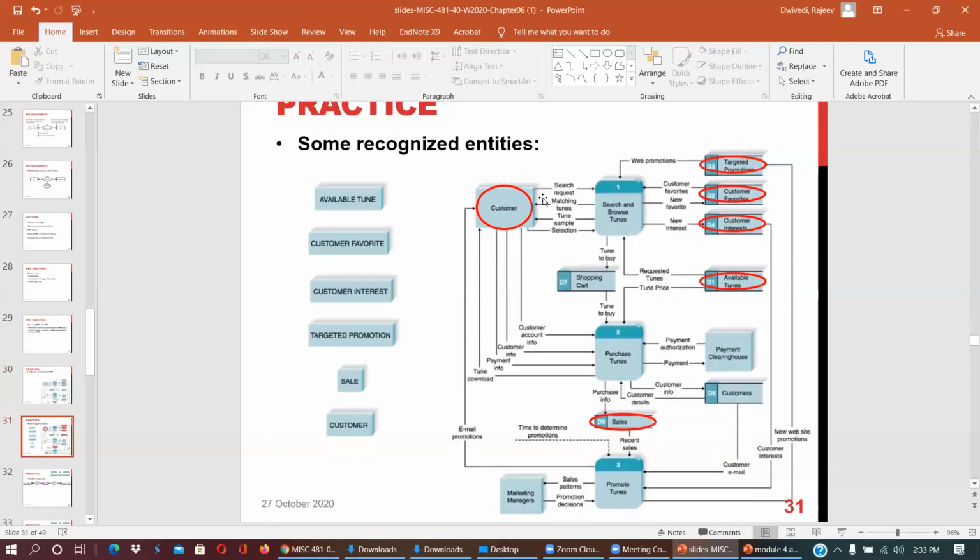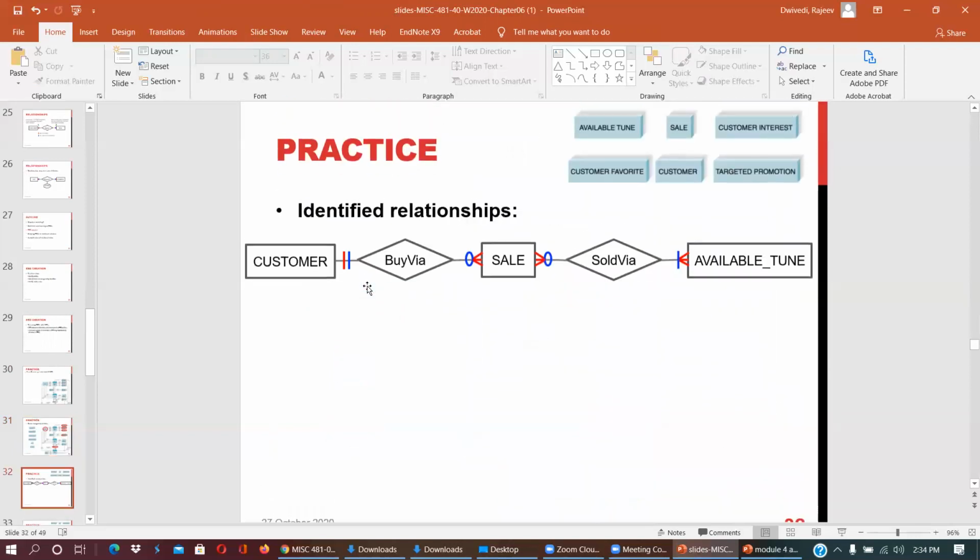Some recognized entities, you can clearly see customer is one entity. Targeted promotion, customer favorites, customer interest, available tunes, sales. These are some of the entities. So available tune, customer favorite, customer interest, targeted promotion, sale, customer, these can be entities.